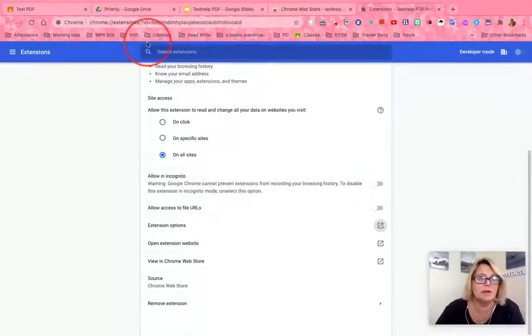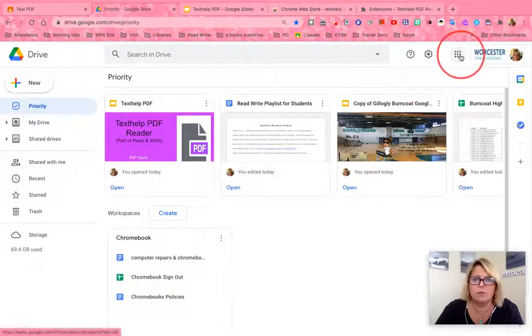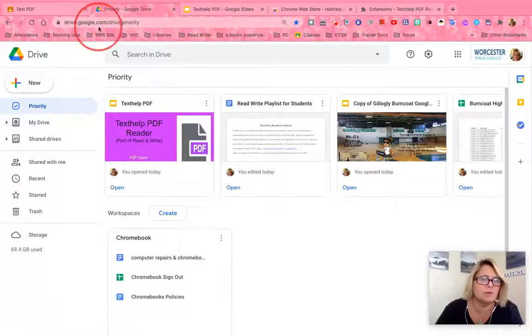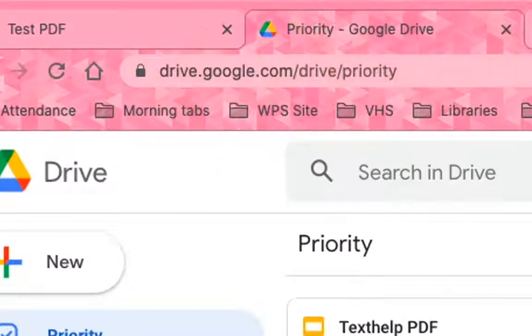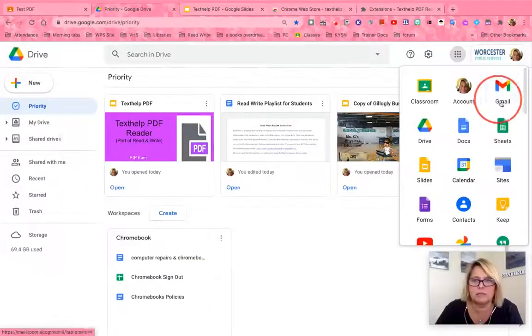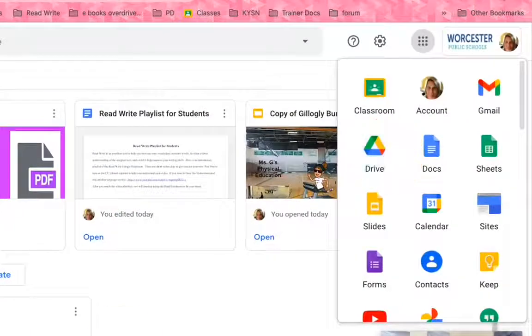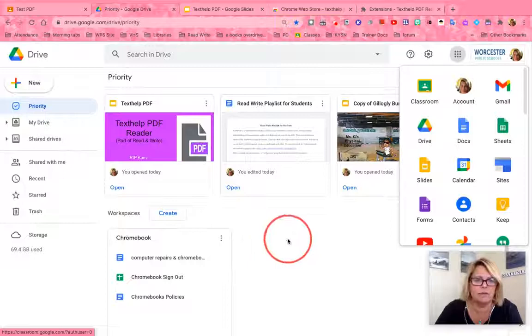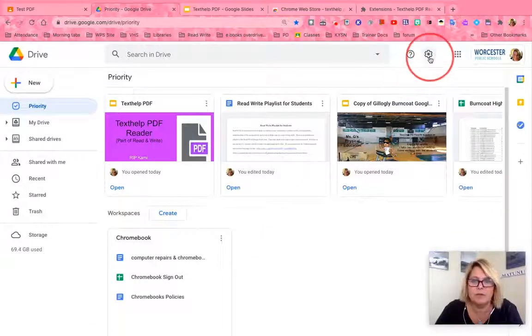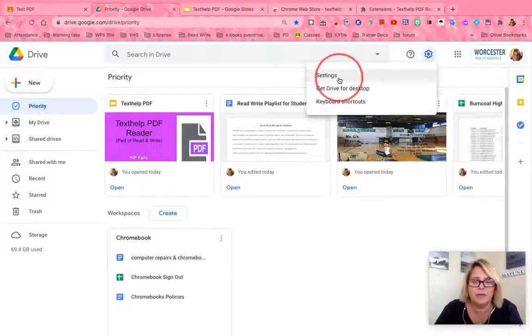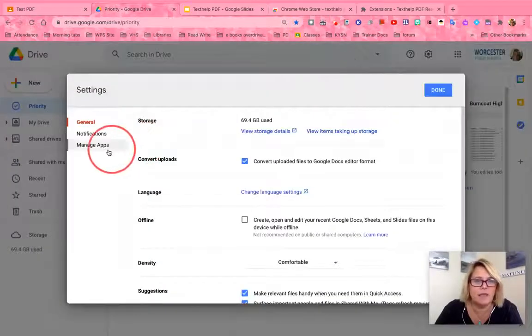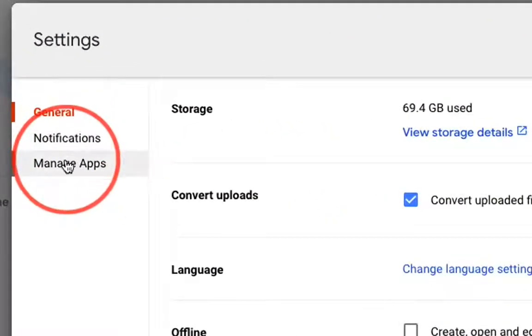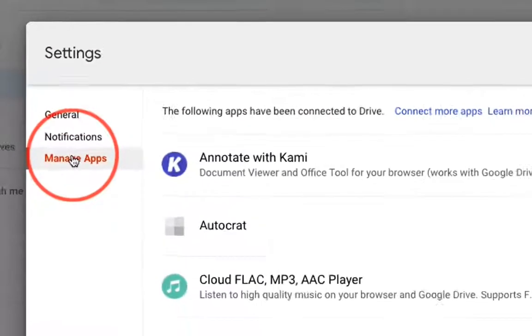Now, the second thing that I would like to do is, again, these are one-time settings, you won't have to do them again, is go over to Google Drive. And remember, you can type it in here, drive.google.com. You can do that. Or you can just go to your waffle, of course, and click on Drive. Or some of you might have Drive down on your taskbar. So however way you want to get there, that's fine. So once we're in there, we're going to go to Settings. And you're going to click on the word Settings. And on the left-hand side, you have three options. You're going to click on Manage Apps.